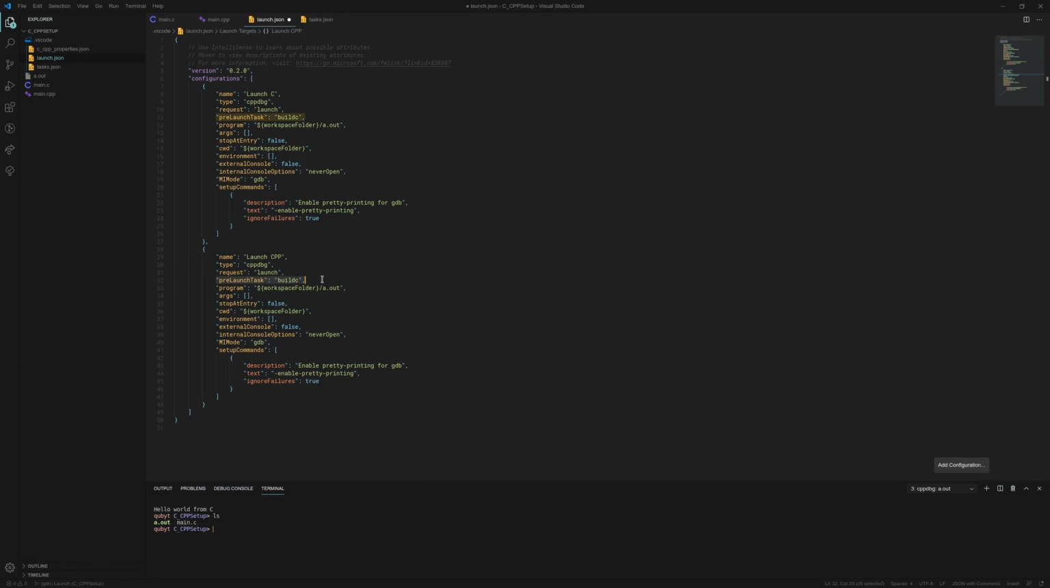Now we don't want to compile our C code before running our C++ code. So we want to change our pre-launch task to our build CPP task. And then our output file isn't going to be called a.out. We don't want to run our C code. We want to run our CPP code. So we're going to rename that to our a_cpp.out file. Now everything else stays the same. We can hit save.